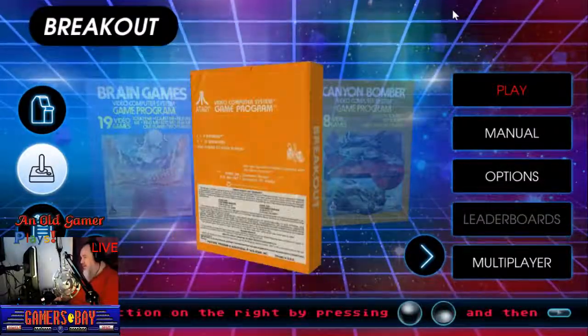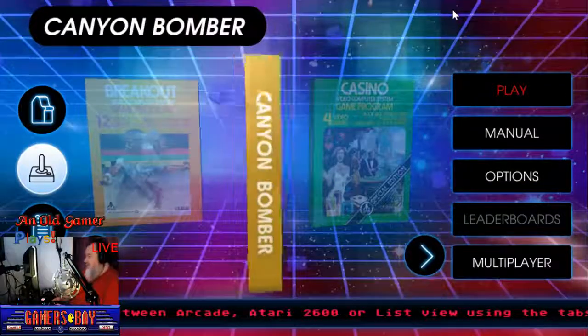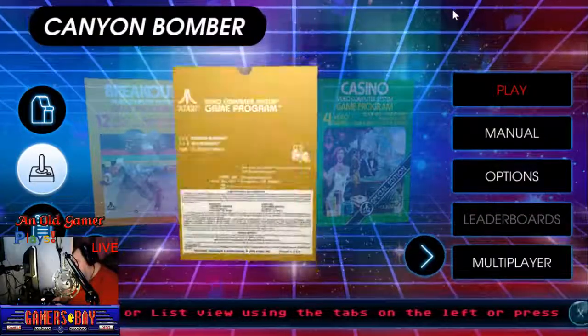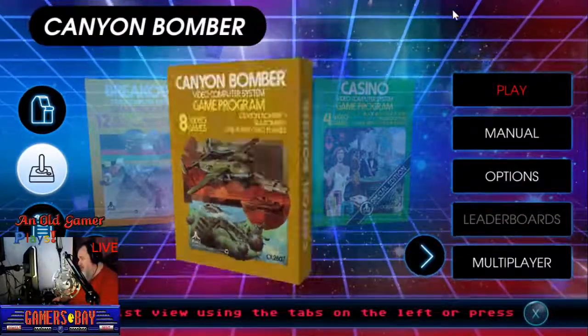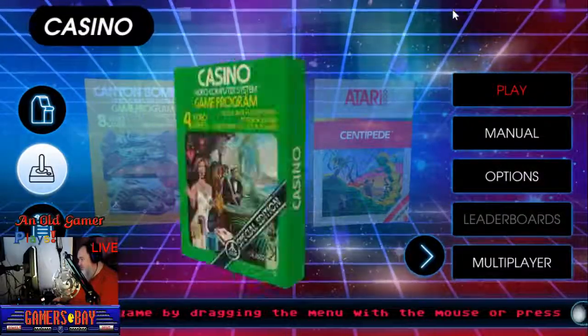Breakout, I played this, yes. Canyon Bomber, yes, I had this. This used the paddle controller. Yep, used the paddles. So I actually did have this. Casino, never played it.